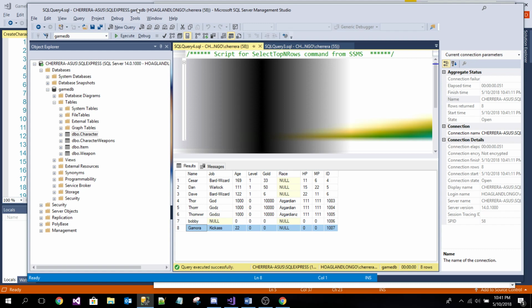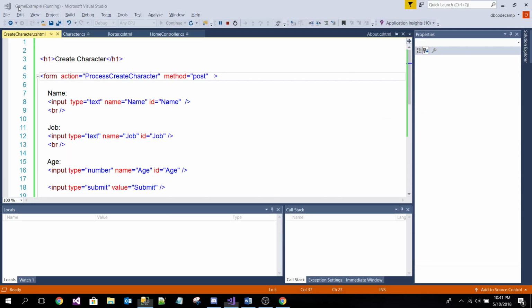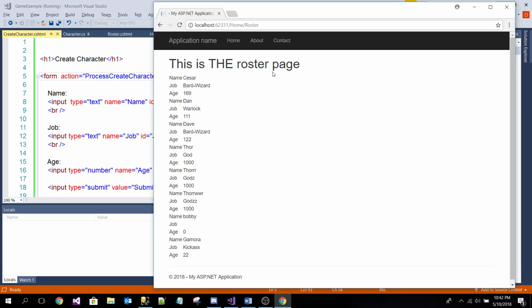How comfortable would you say you guys feel at least creating the roster page now and creating the create character page? Are you guys legit? Not comfortable. Okay, no, it takes practice. It takes a lot of practice.